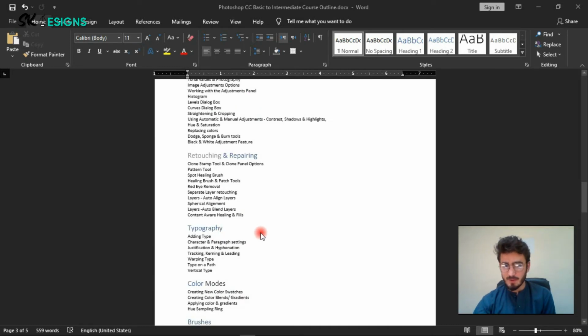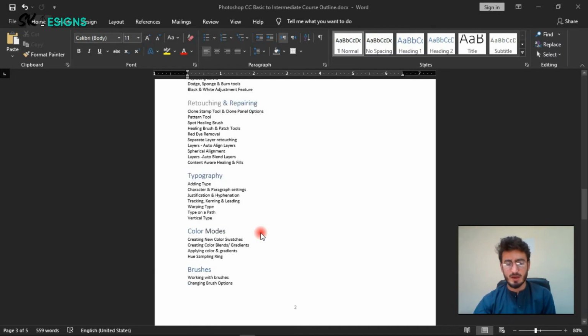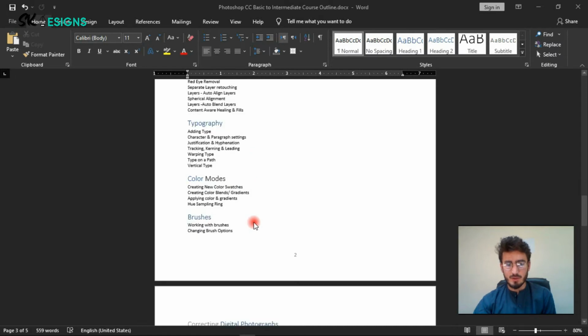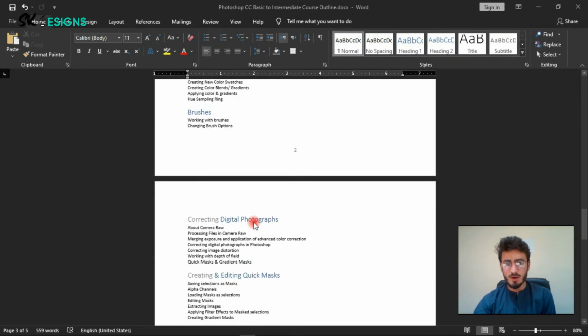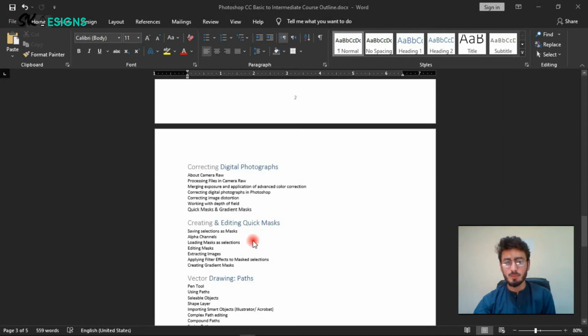Finally, we will work on typography: adding type, character and paragraph settings, justification and hyphenation, tracking, kerning and leading, wrapping type on a path, or vertical type. The final two things, I think, should be color modes and brushes. We will work on brushes as well. And finally, a few more important things to edit: correcting digital photographs.